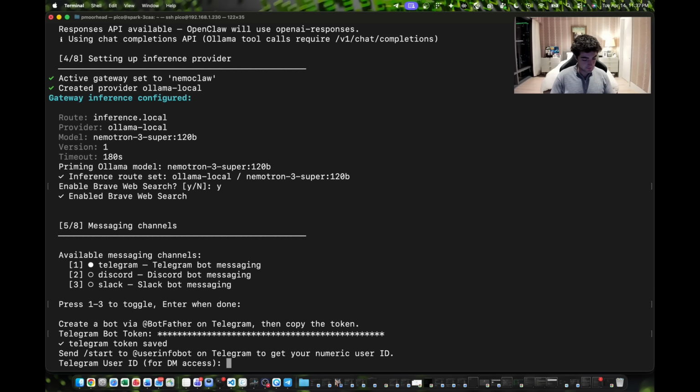It's going to say, go ahead and send /start to userinfobot, or whatever you called it on Telegram, to get your actual ID. What that would look like is you would go and do the same process within userinfobot, type in /start, and it would give you your unique ID for Telegram, right? And here I'm going to go ahead and enter in mine.